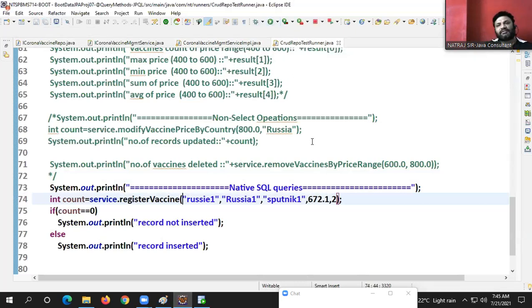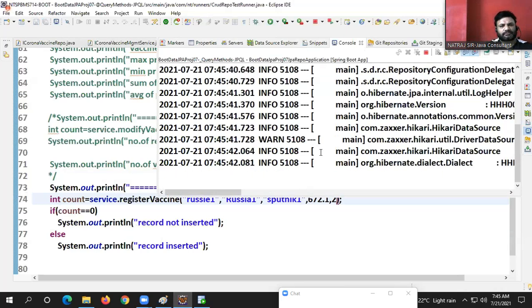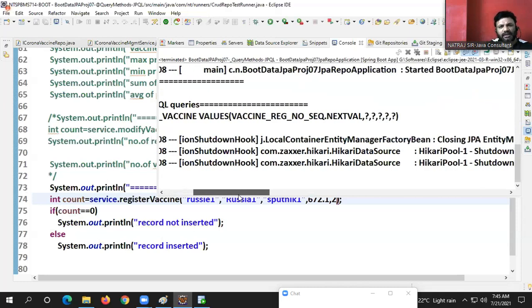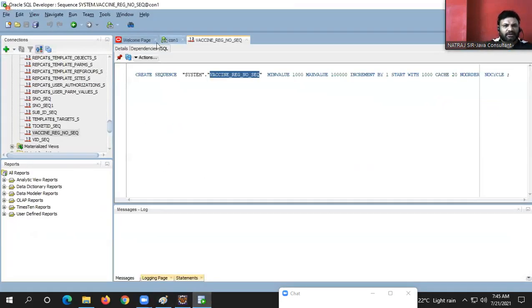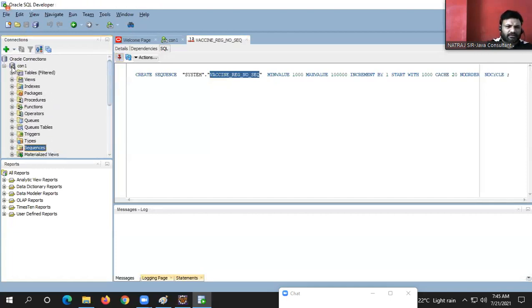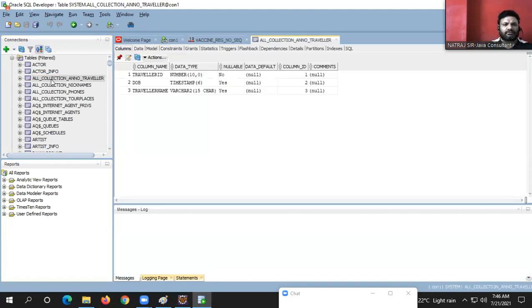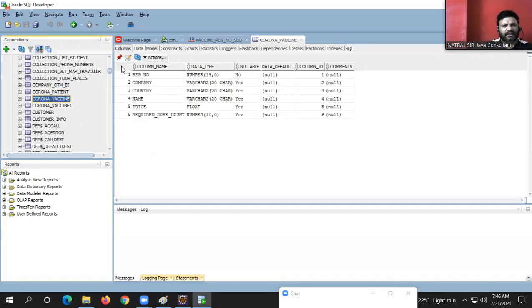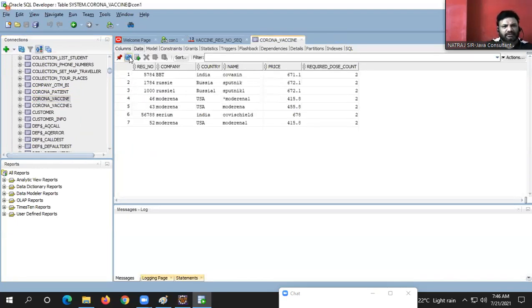Yes, like this we can involve a sequence, boss. The record inserted message has come, and it is happily using the sequence-generated number as the identity value. We'll go to tables, Corona_vaccine data. Say refresh. So this 1000 has come now. Did you notice it, boss?